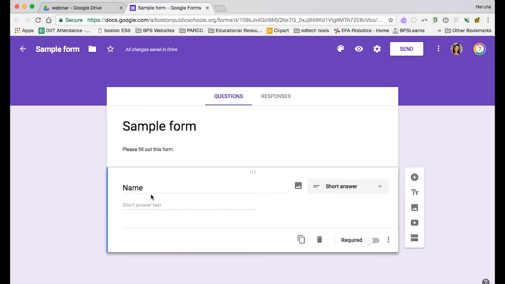Anytime you have a question, you can decide whether it's required or not. If you set this to be required, the user will not be able to submit the form until they put something in this question. The trash bin here is to delete the question, and this icon here is to duplicate the question. Sometimes it's faster if you duplicate the question than to just add the question.